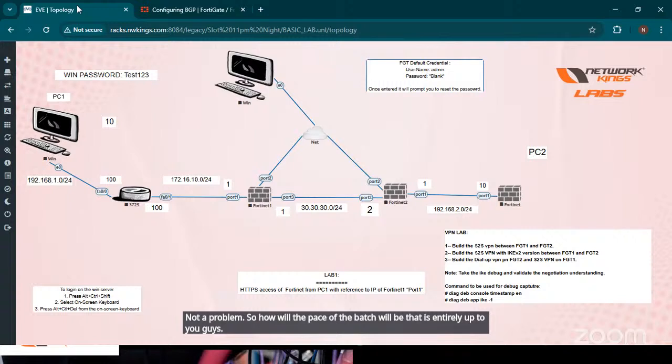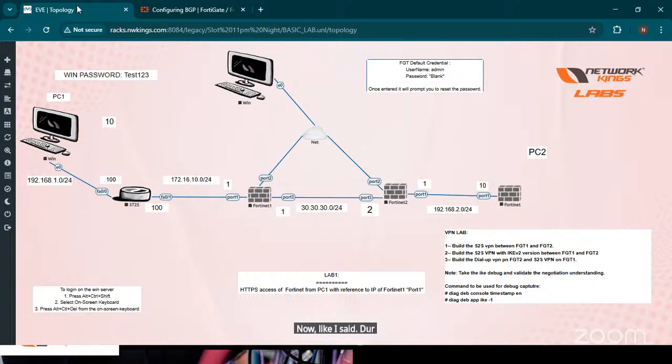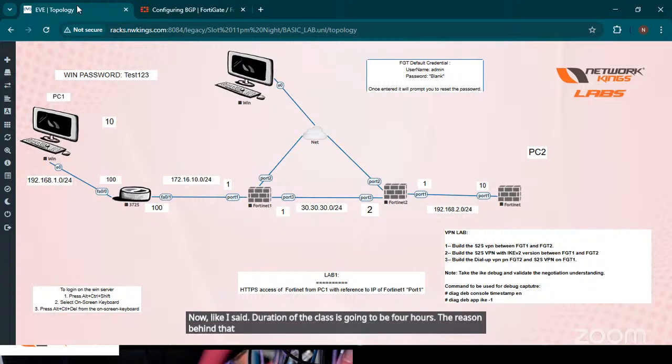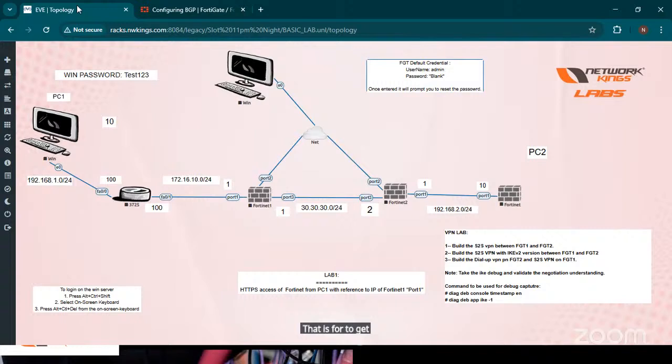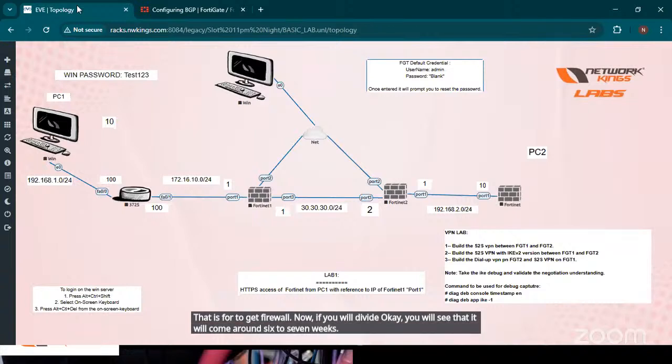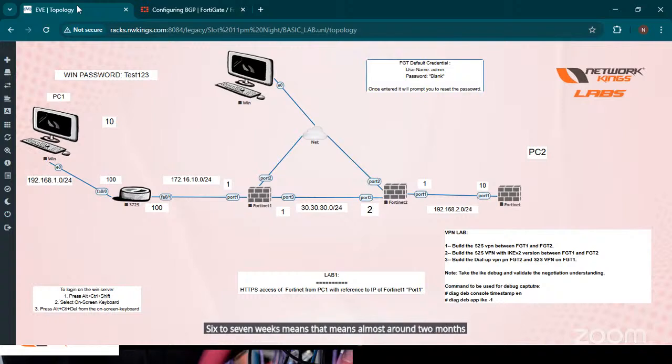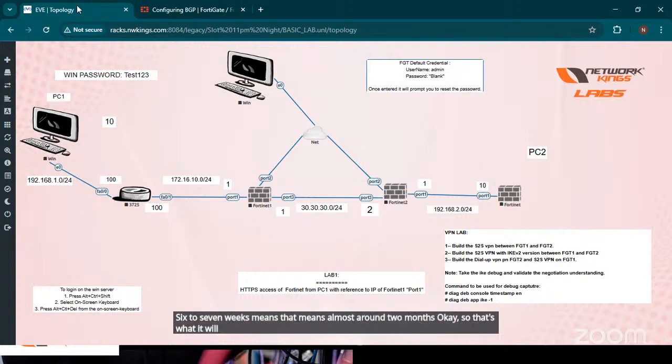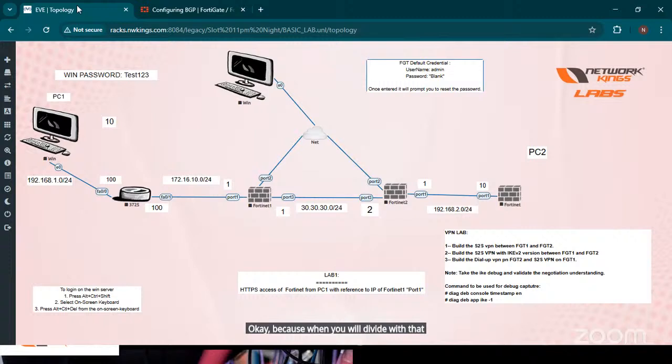Now, like I said, the duration of the class is going to be 4 hours. The reason is that on average, I need 50 plus hours to complete a single product, that is FortiGate Firewall. If you divide that, it will come to around 6 to 7 weeks, almost 2 months, because we only have 2 days, right? So that's why we have 8 hours of class over the weekend.